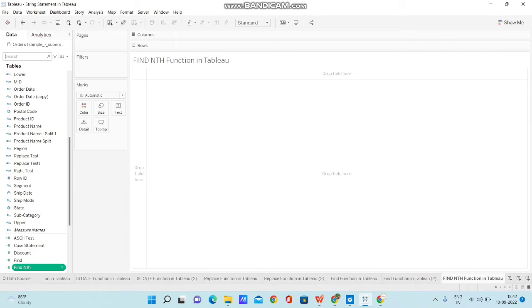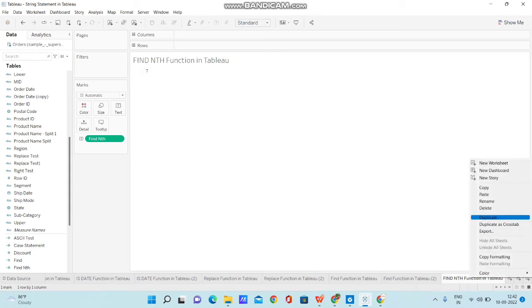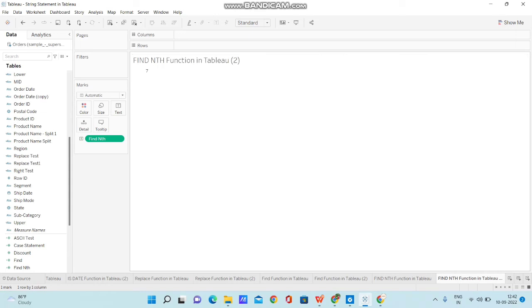Since it returns a number, it is in green color because it's a measure. Let me bring this measure to the text mark. Since it's a measure, an aggregation operation will automatically be performed on top of that. To avoid that, I'm converting this to a dimension. So now it's giving us 7. Let me duplicate this sheet and explain the FINDNTH function using a scenario.